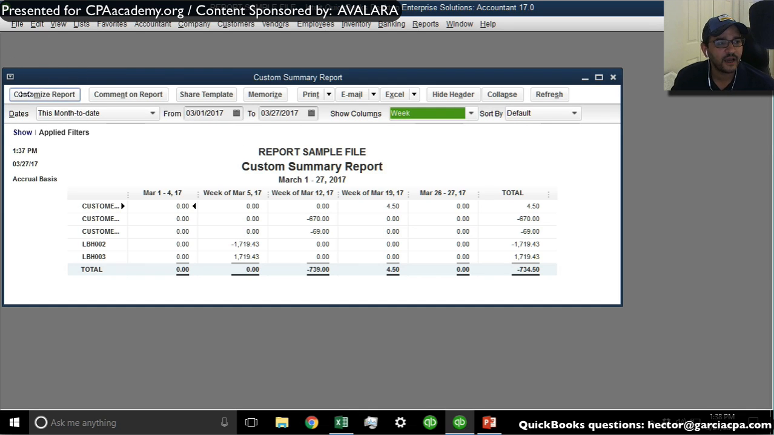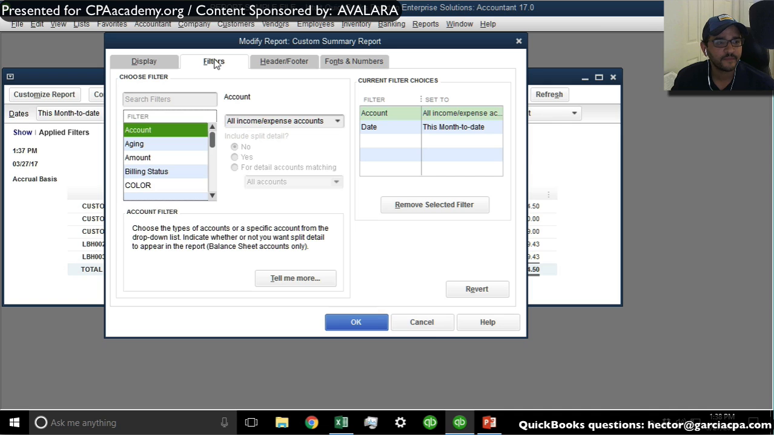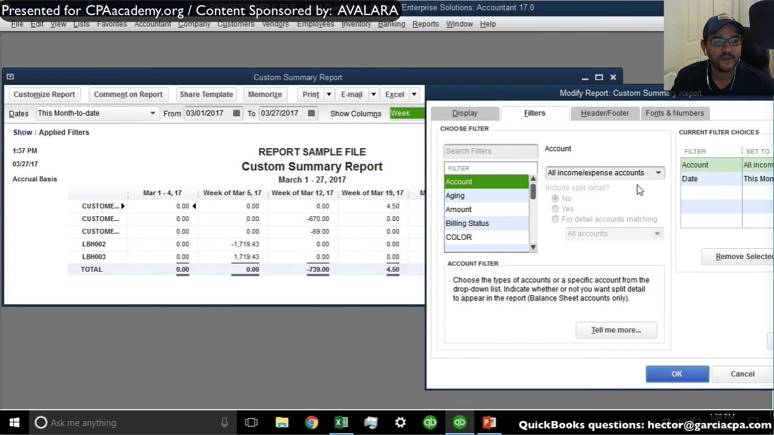But I'm going to click on custom reports and go to filter, and see that what we have here is income and expense account. So if I have any sales and expenses, they're going to be netted from here. This is the single most important part about summary reports.